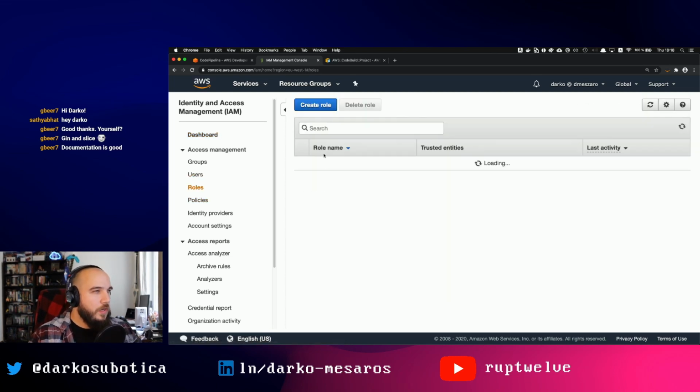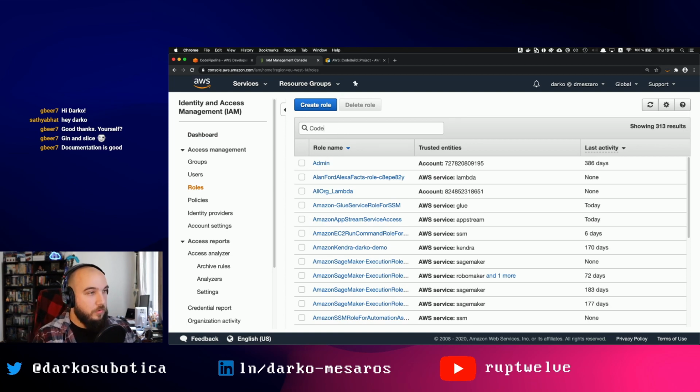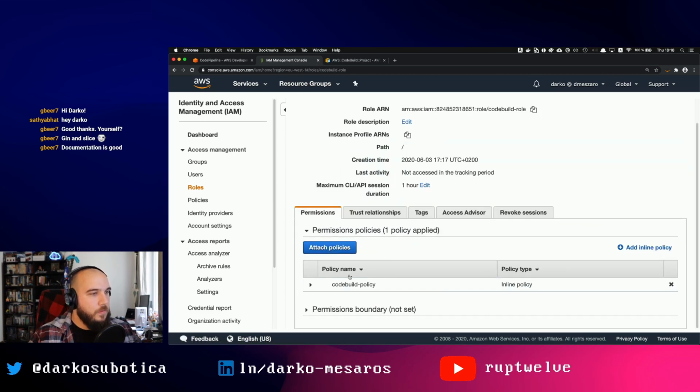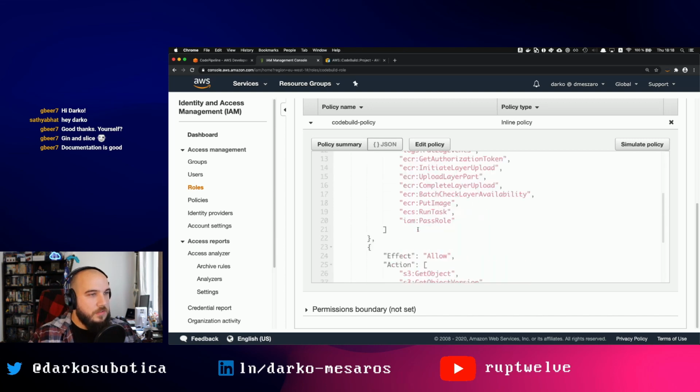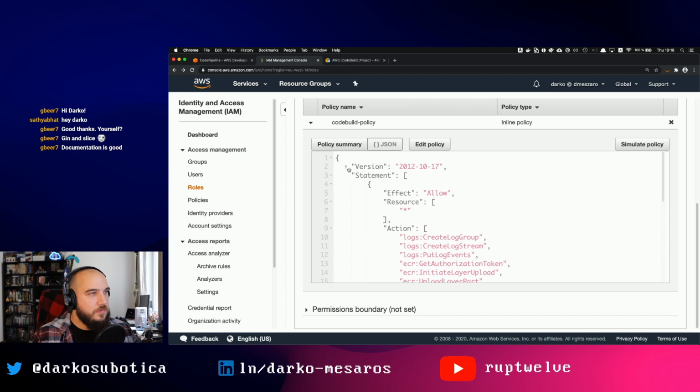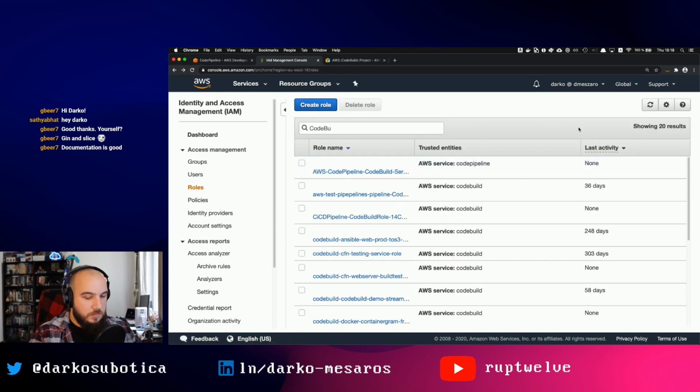I need a role. CodeBuild role. There is a CodeBuild role here. What does it do? What kind of permissions does it have? Logs, ECR, S3 bucket. No, this is something I've used before. I need something else.